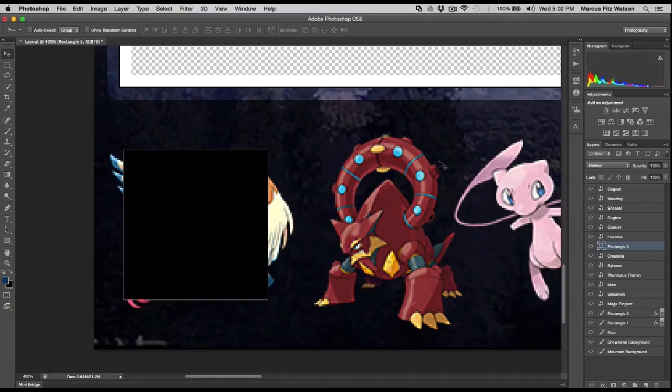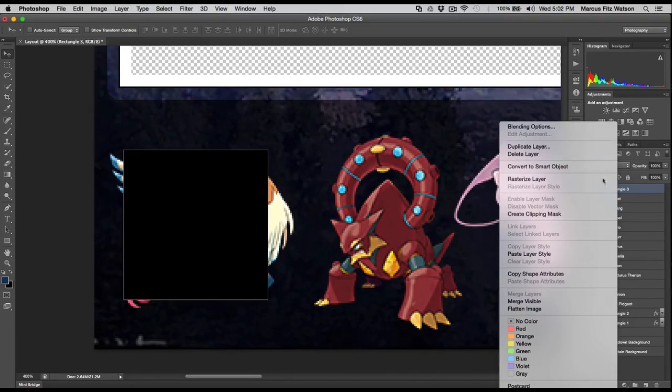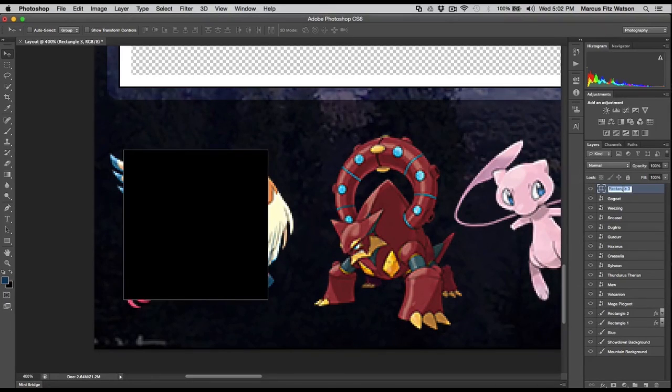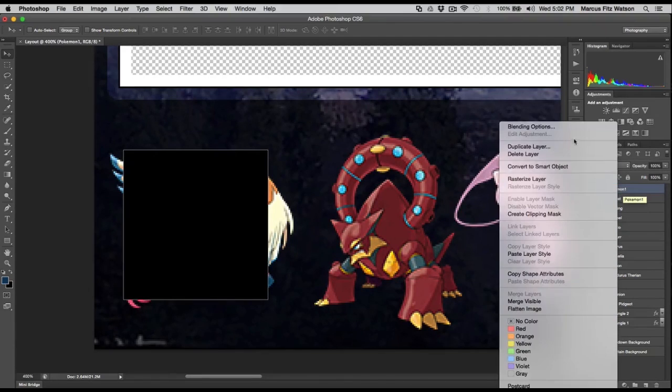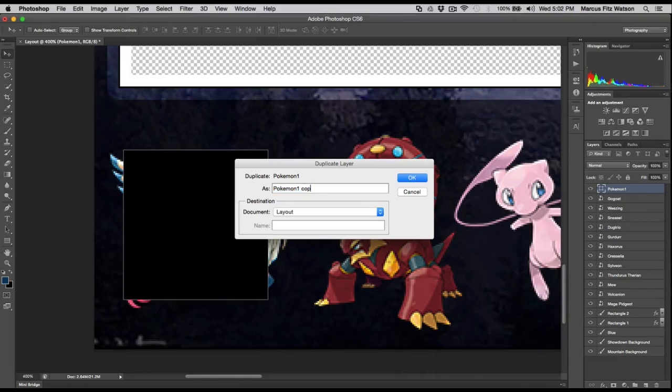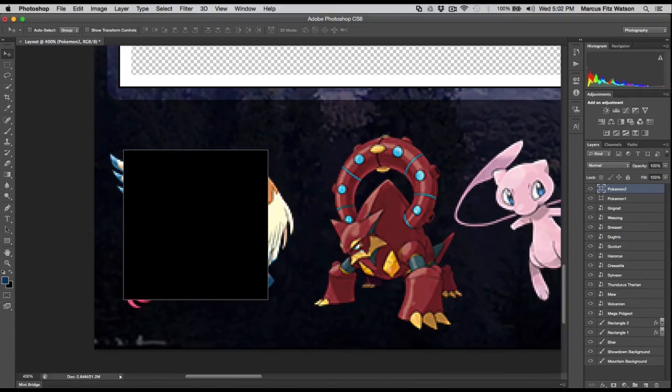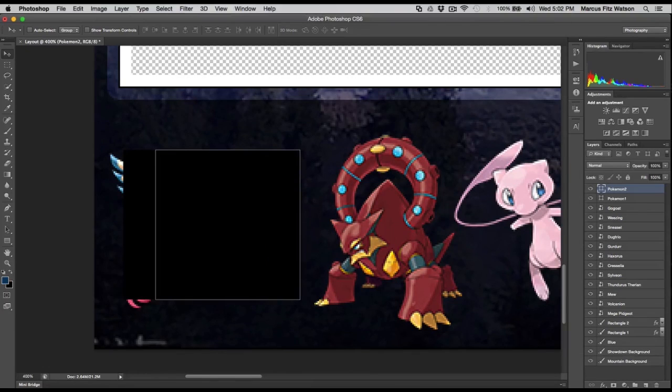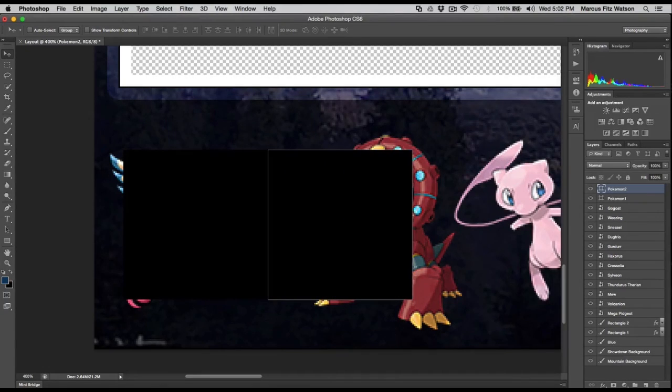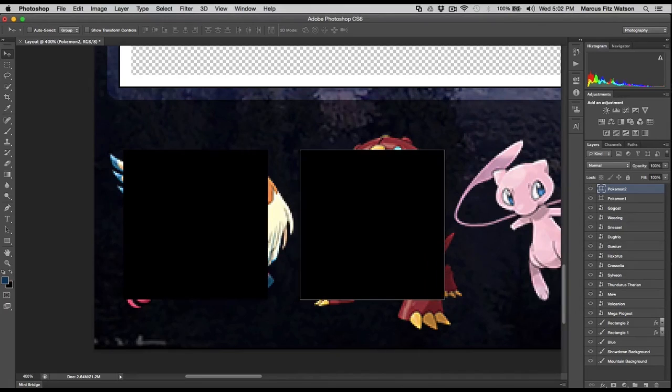Alright, so we're going to have that right there. And then all you got to do is just drag that to the very top. We're going to double click it so that we can rename it Pokemon 1, so you want to label your boxes. Then you want to duplicate layer, not Pokemon 1 copy, Pokemon 2. And then hold down Shift and just click the right button a couple times. And boom. That's going to be over Volcanion.